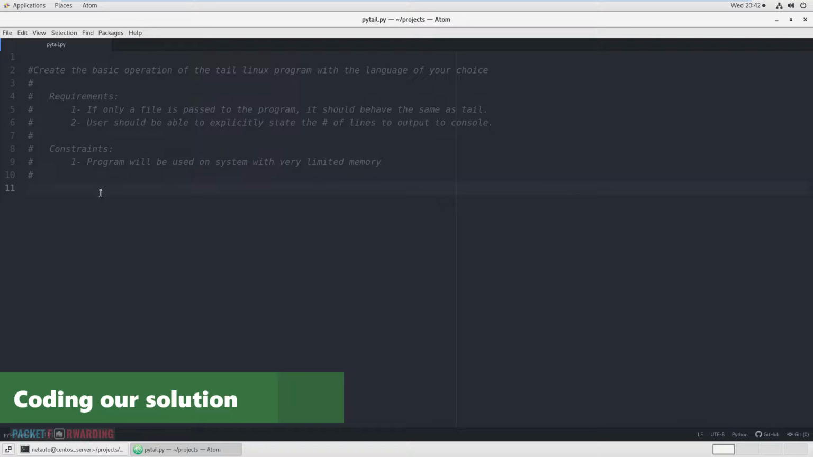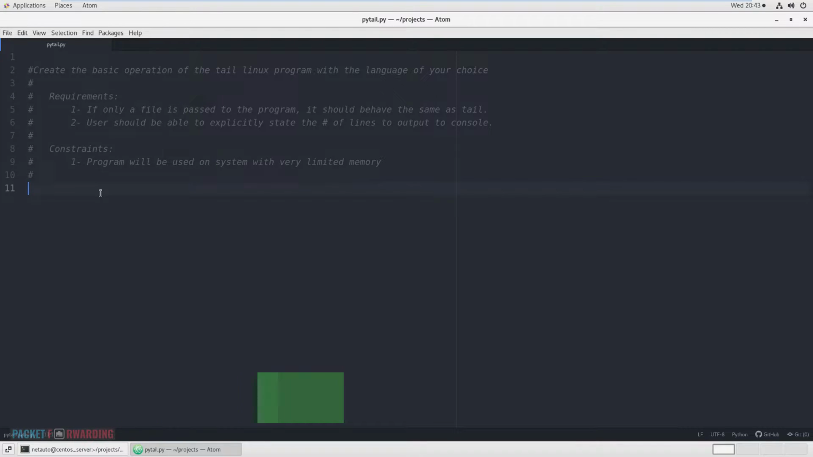Alright, so the first thing that we're going to want to do is import the sys module. Let's do that here. That is the module that is going to allow us to receive the arguments that the user passed to the program and eventually perform any kind of action with them. Next, let's create a function for our program. We're going to name this function pytail, and that function is going to take an argument or arguments.